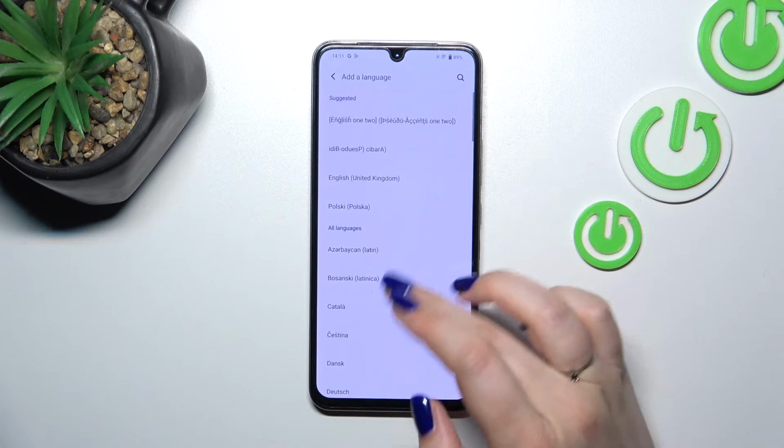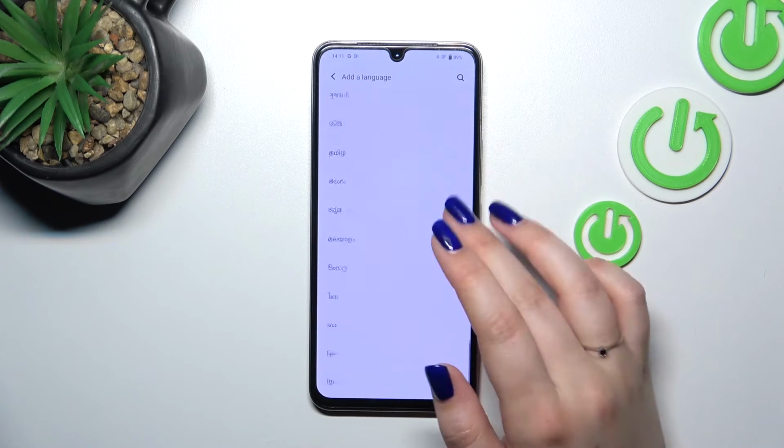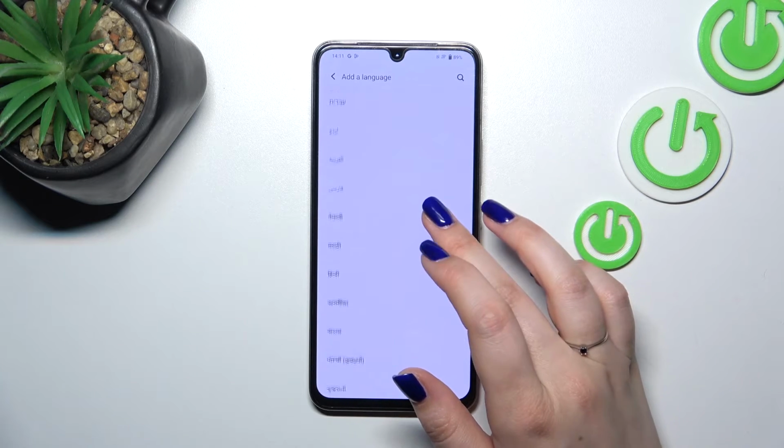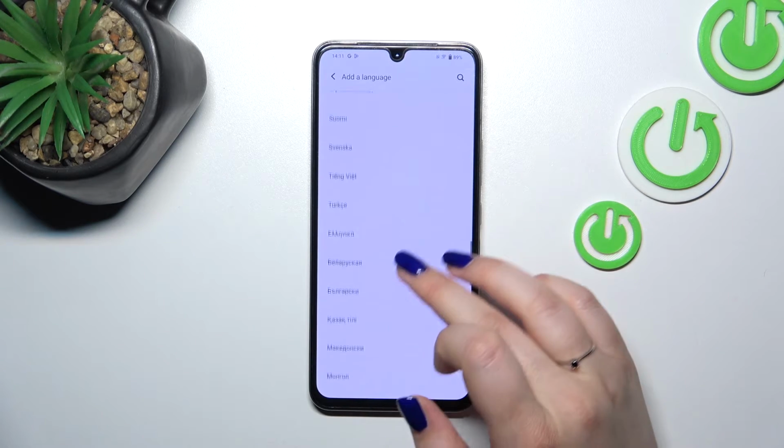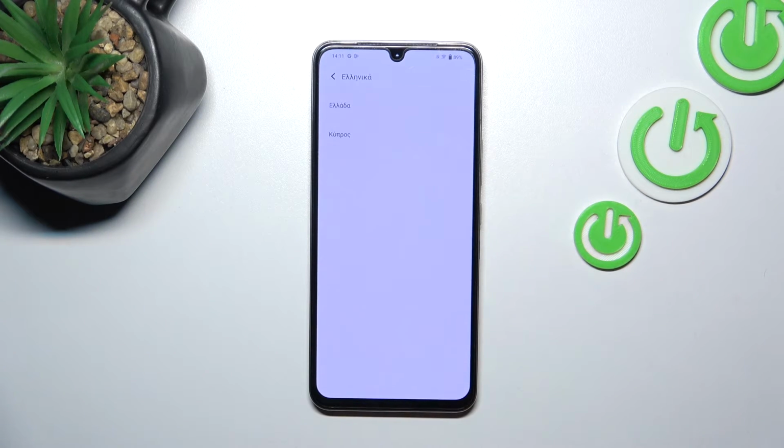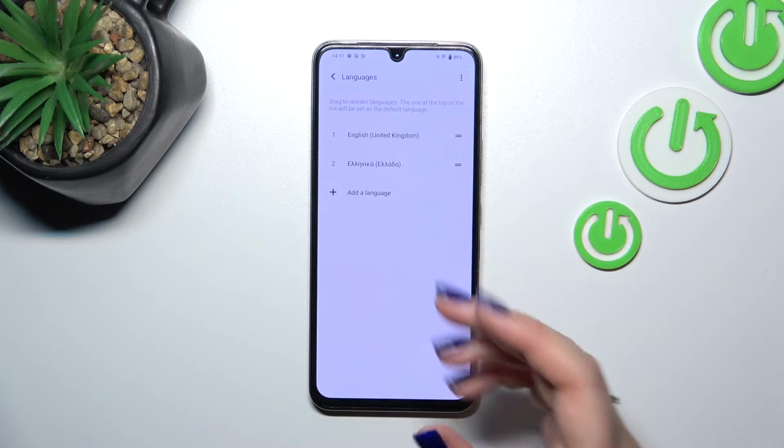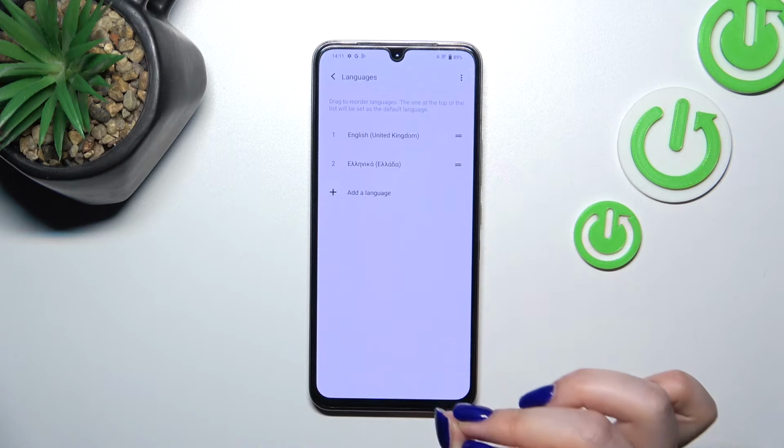So let's tap on add a language, and here we've been transferred to the full list of available languages from which we can choose. So simply find yours and tap on it. Let me pick maybe Greek. Just tap, choose the region if you can. And here the Greek language has been immediately applied to the list.